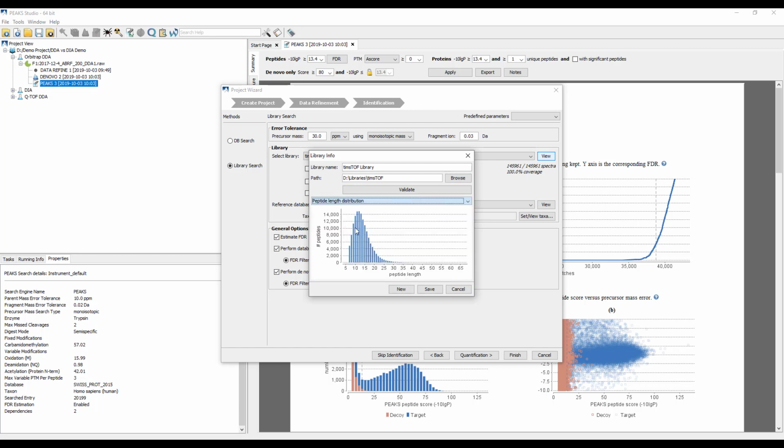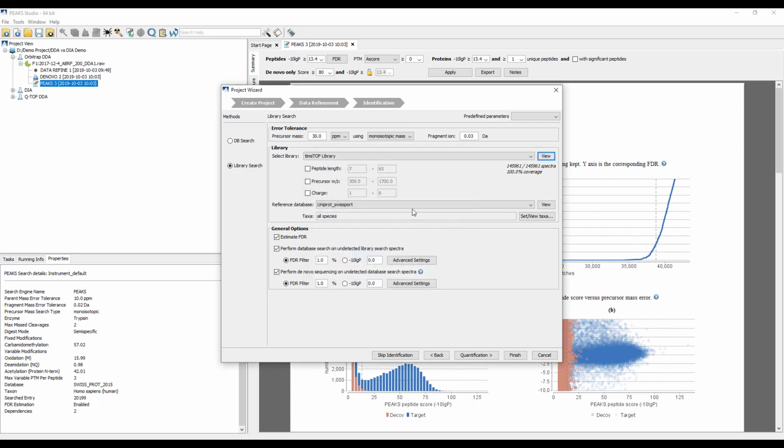the data you're searching. Also, along with the usual error tolerances, new parameters have been added for the spectral library search. Set the expected peptide length, mass over charge, and expected charge ranges. Also, select a protein database for protein inference.